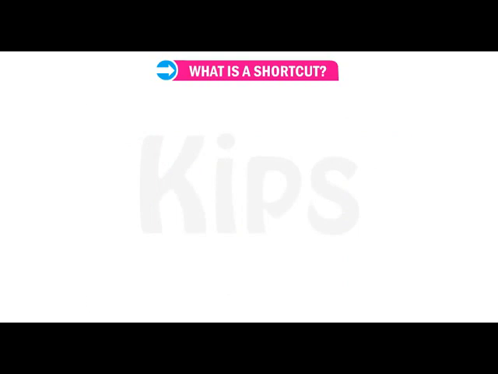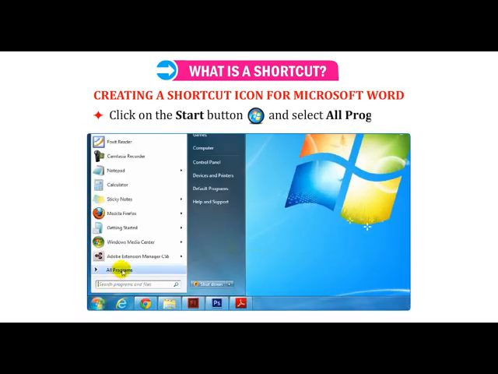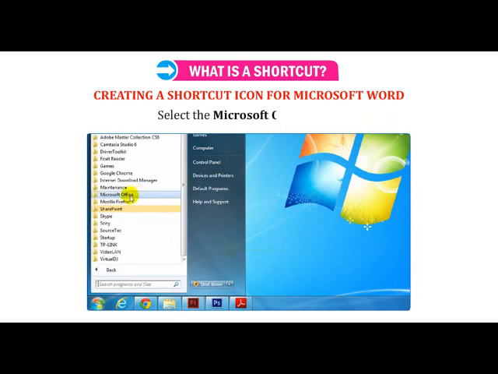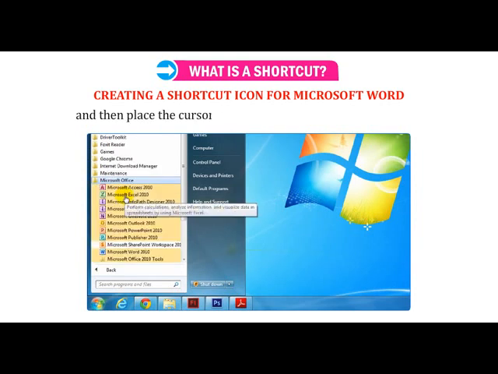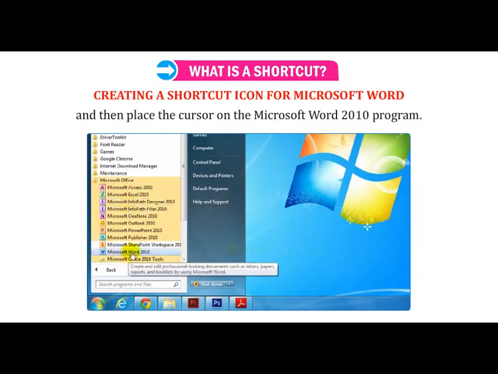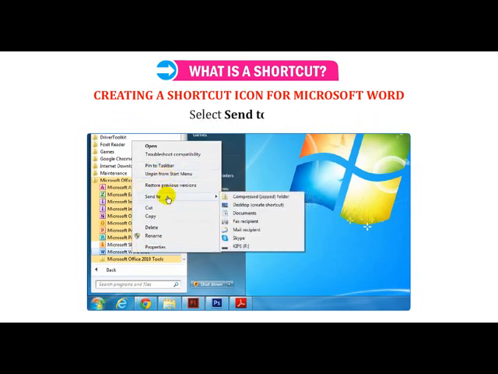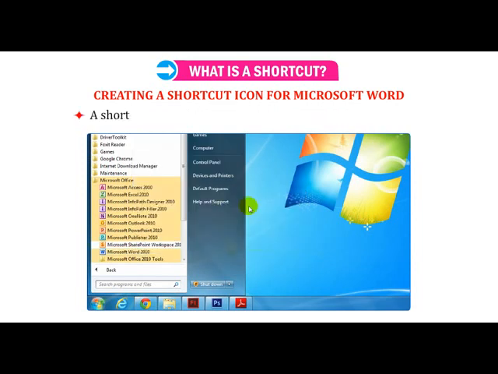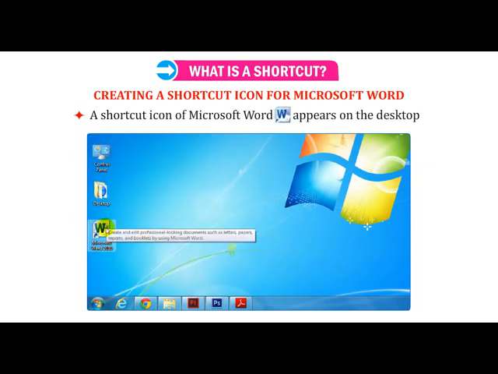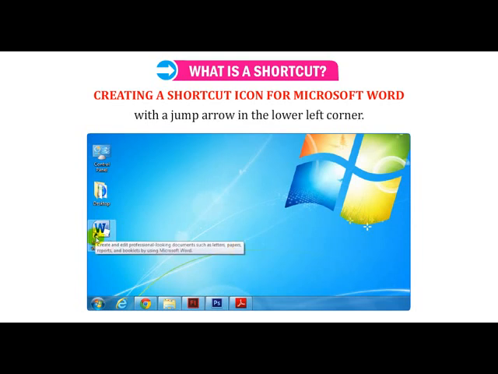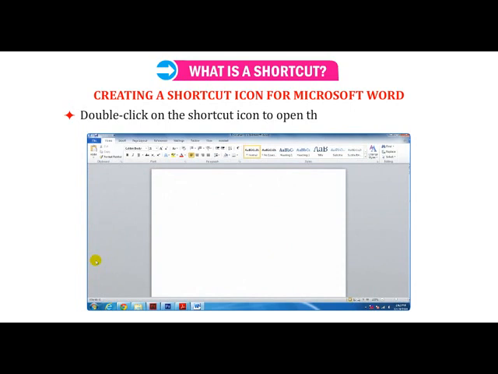Alright, students, let us learn how to create a shortcut icon for Microsoft Word. Click on the Start button and select All Programs. Select the Microsoft Office suite and then place the cursor on the Microsoft Word 2010 program. Right-click on the Microsoft Word 2010 program. A pop-up menu appears. Select the Send to option. You will find another cascading menu. Now click on the Desktop Create Shortcut option. A shortcut icon of Microsoft Word appears on the desktop with the jump arrow in the lower left corner. Double-click on the shortcut icon to open the application directly.